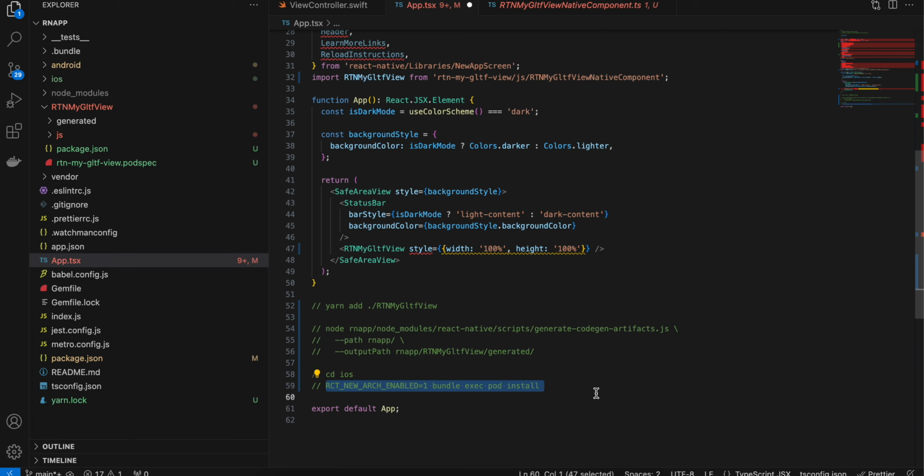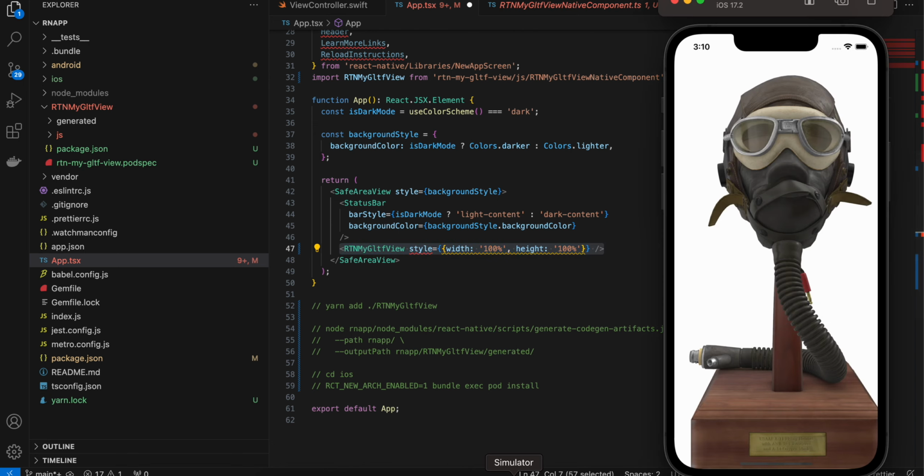This will do code generation for iOS as well. Now to use it, you can import it something like this and use it like this. Okay, and sorry, I forgot to show you the output.